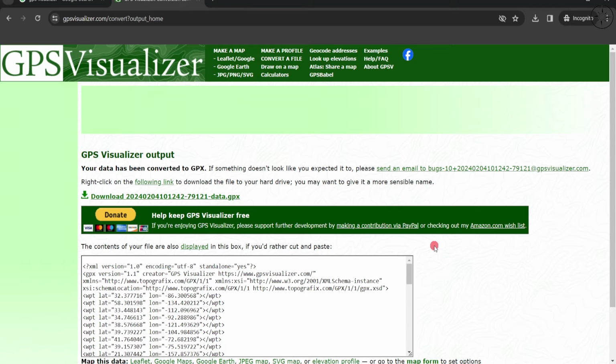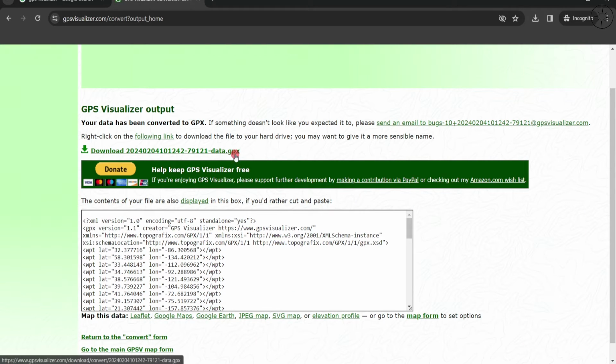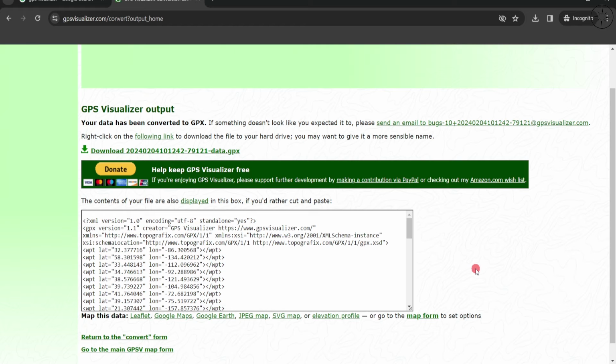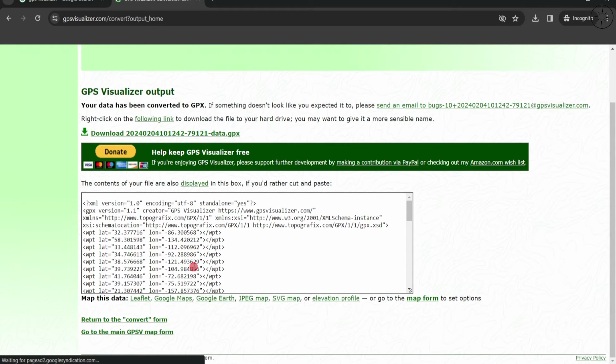After that you will get your output file as a GPX, but you can see that the website only took my latitude and my longitude from my Excel file. In my Excel file I have also this column with my city names. So this website does not include non-numerical columns in the output file. So if you want to convert your data and keep your attributes, you can watch my tutorial on how to convert Excel into GPX using Global Mapper.